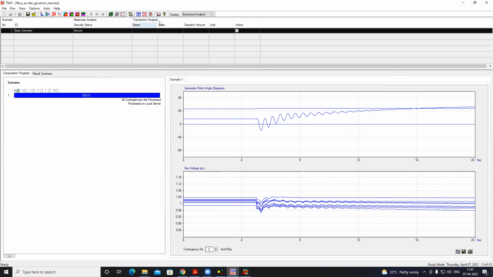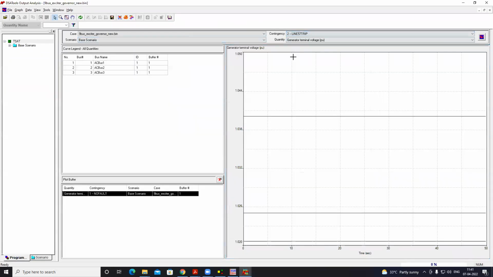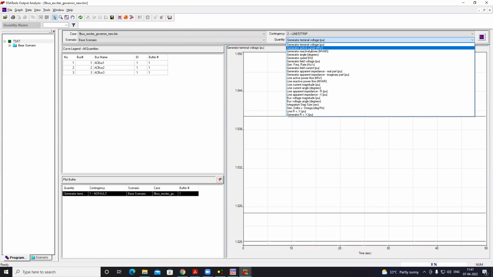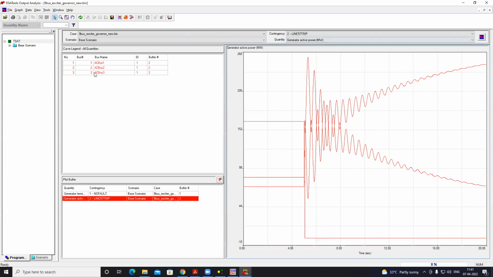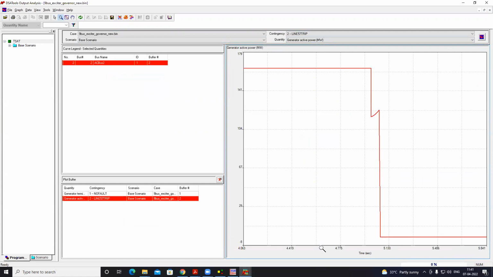Okay, so go back to the results. Go back to the contingency 9 trip. Go back to the generator active power. Now you can see very quickly it's tripping, isn't it? Very quick. Within 3 cycles, it is happening.